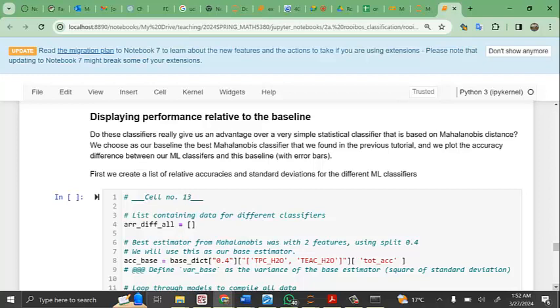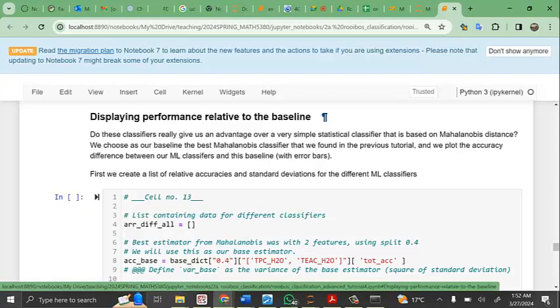And I think I've mentioned before, and it's worth mentioning again, that when you do machine learning, you should always compare your method to some very simple method to make sure that you're not just using a fancy method to do something that can be done very simply.